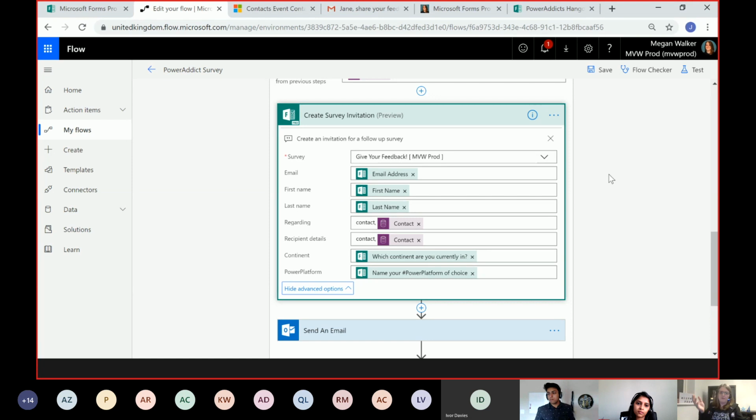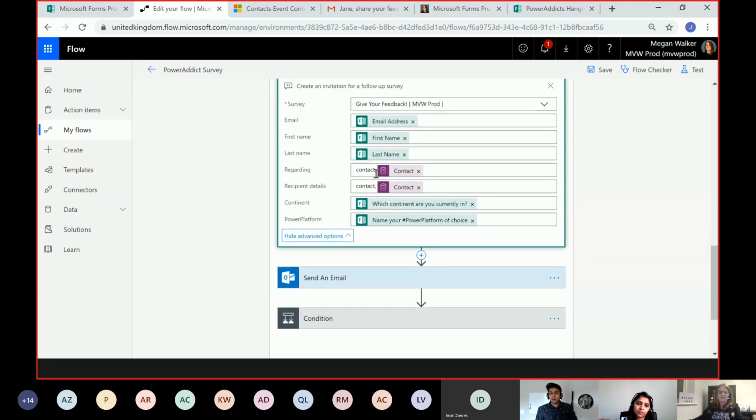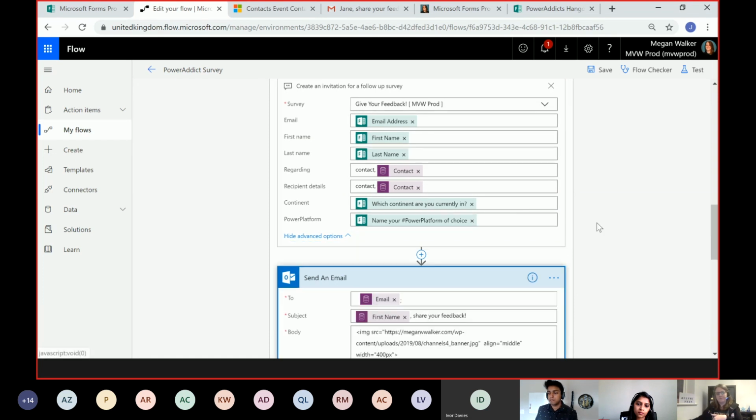So we're going to pull in the email address, the first name, and last name, and we're going to link that to the contact entity. Then we're going to pass through the continent and the Power Platform question that you filled out. When we tie these into an invitation, we're able to pass those parameters back through into the actual survey itself. I'll show you that in just a moment.